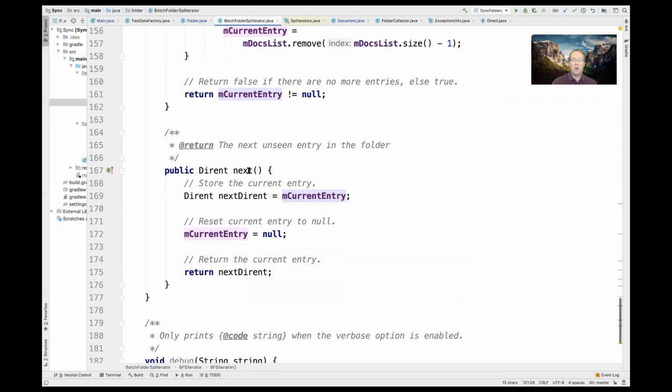And then that will call the next method. What happens now is the next method will take the current entry. That's what we're going to return. And then it sets the current entry to null and returns what the original current entry was. And so this is how we start our whole breadth first search going.